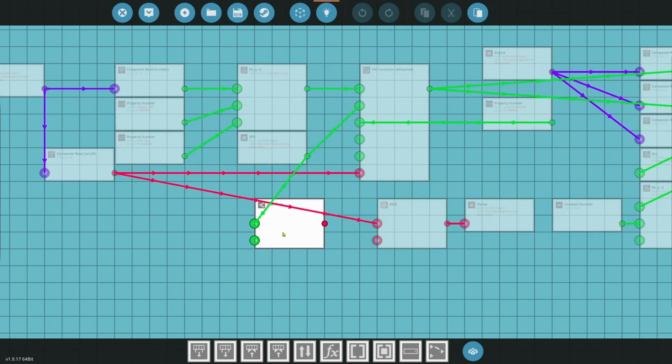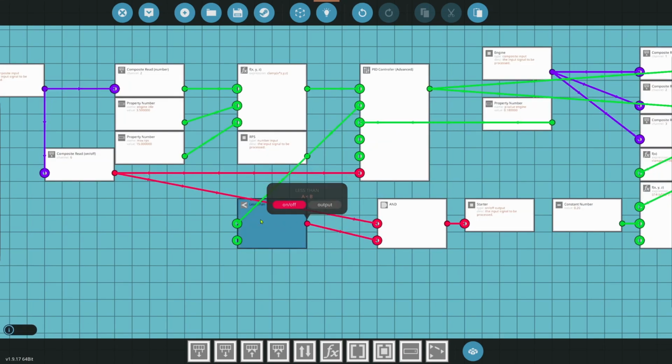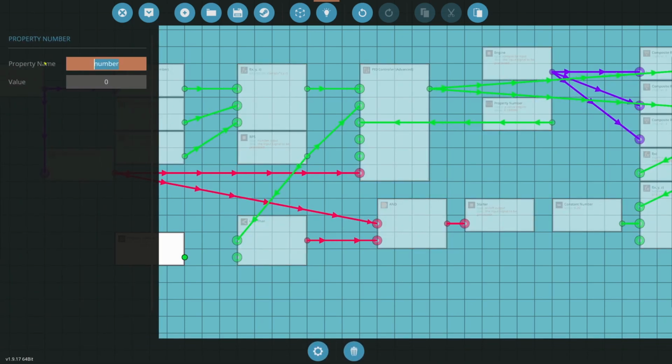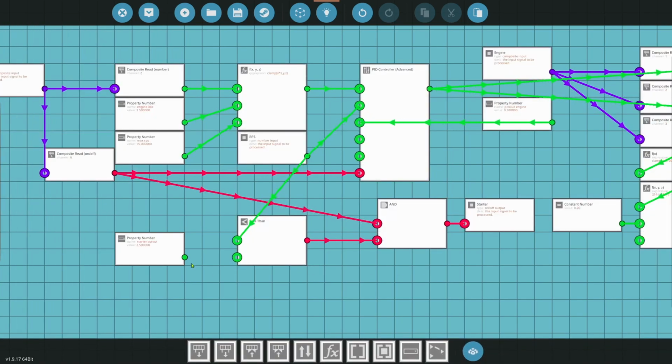So if our RPS is less than, and then we're going to put that in. So if our 6 key is on and our RPS is less than, in this case, we'll do a property number again. This will be starter cutout. What the cutout means is the starter will stop going once we hit this RPS value. So we're going to put in 2.5. We require 2, a little bit of an overshoot. So that goes in there.